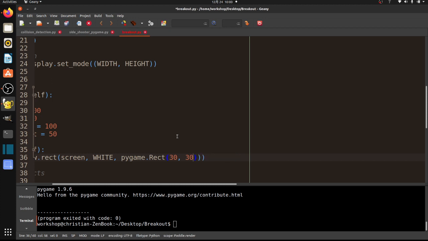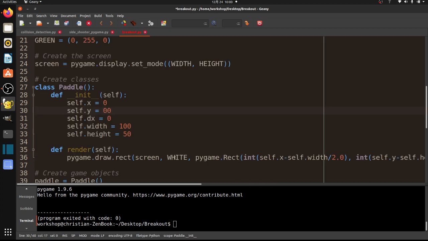Okay, I'm going to undo. Everything I had was correct. God, I'm so annoyed right now. It's because x is not 0, it's because of the stupid coordinate system in Pygame. So, we're starting it at width divided by, or this is going to be 700, this is width divided by 2.0.